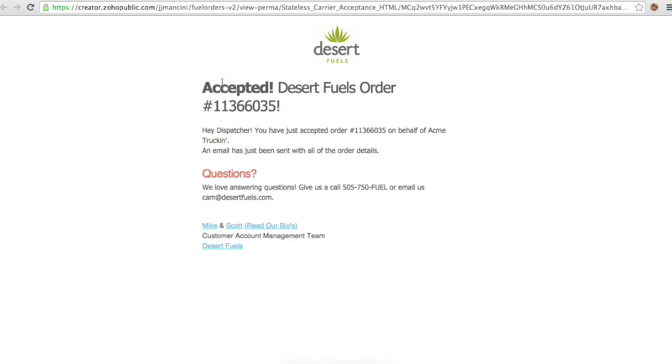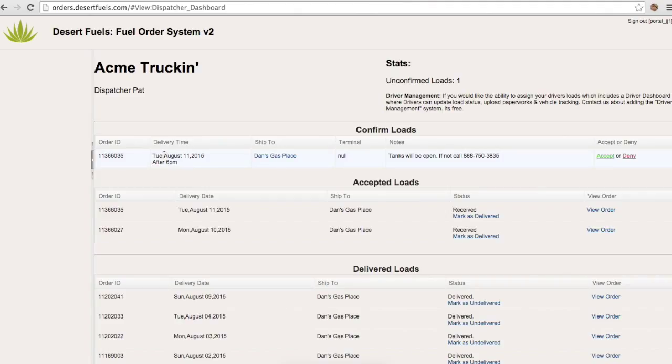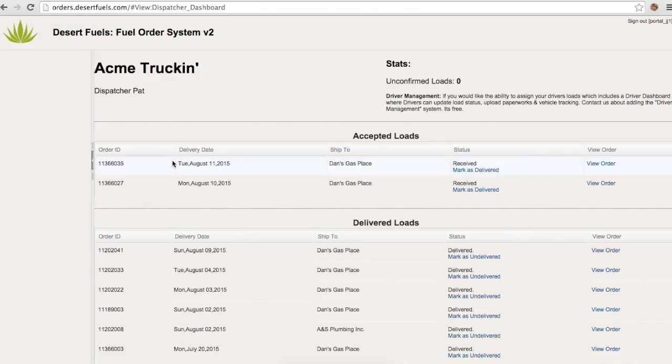When we accept, it'll open up a new window, just letting you know that this load has been accepted. So I'm going to close out of that window and I'm going to refresh. So use your browser's refresh button. And you can see now that 6035 is under the accepted loads table. And the table that was there, which was the confirmed loads, no longer shows because there are no loads to be confirmed. And that's what this stat means, is that there are 0 unconfirmed loads. There is no need to confirm any load.